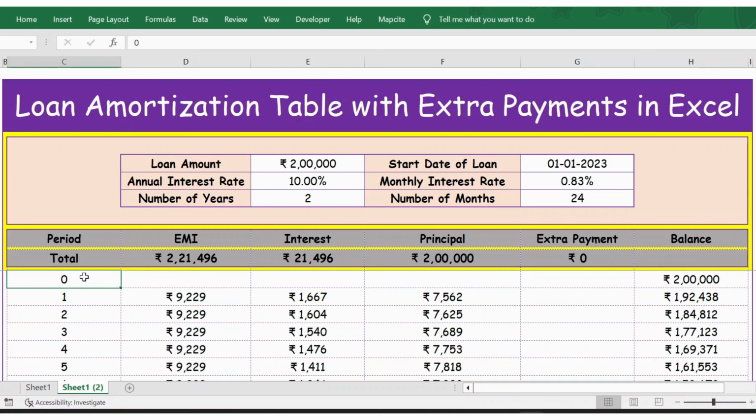Now let's see how this table is created. To start with, for C16, I have taken the period as zero, and then the balance I have linked with the loan amount. Press enter, and now you have the period.